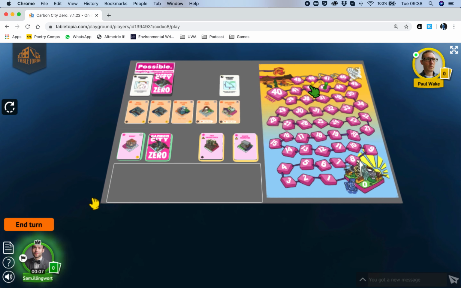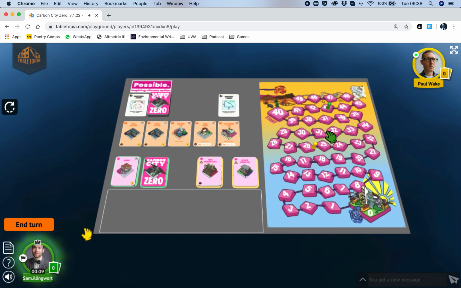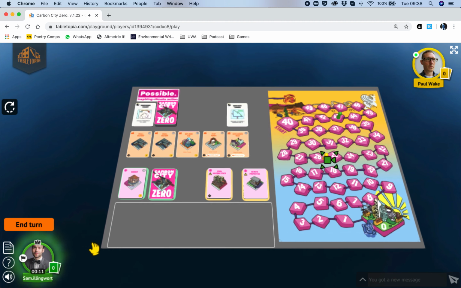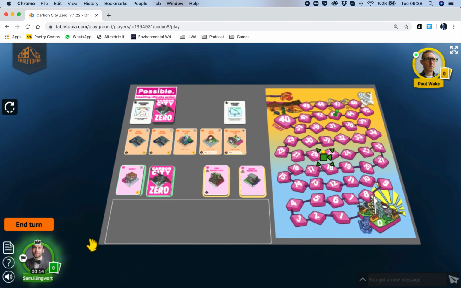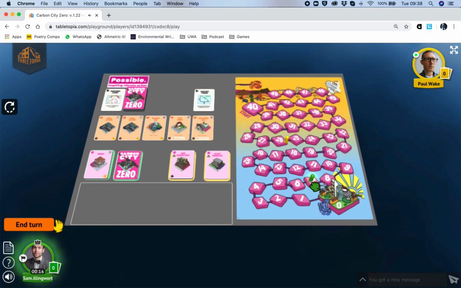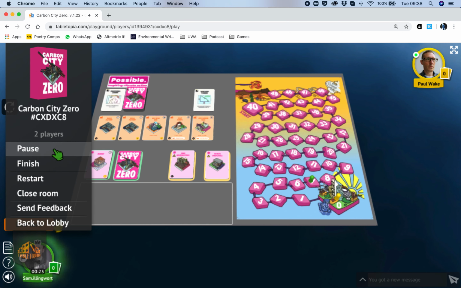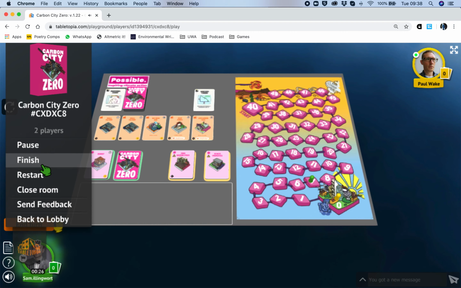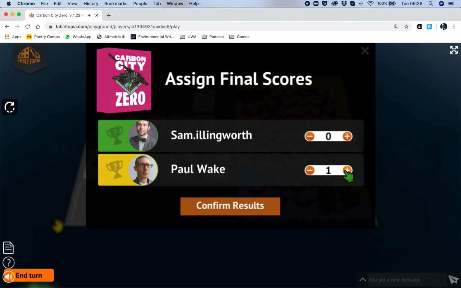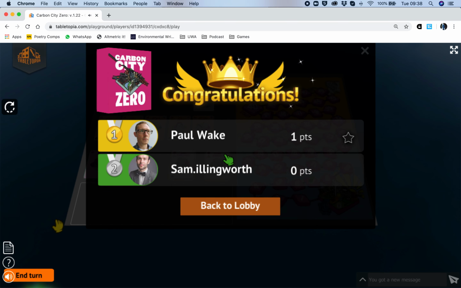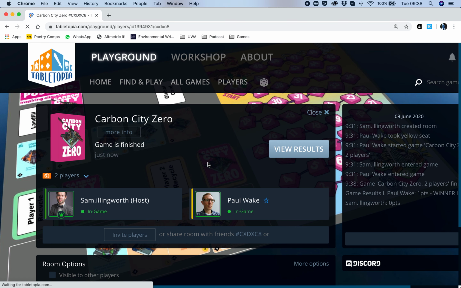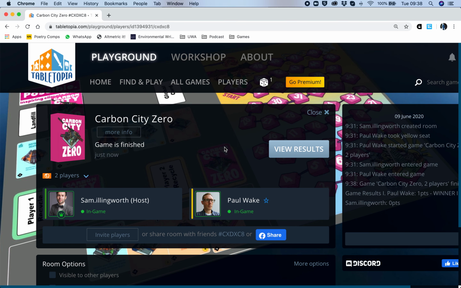And then eventually these pawns move their way down the track. And let's say that Paul does a much better job than me and Paul ends up winning the game. So I end up on, let's say, 7 and Paul ends up on 0. You then click on this Tabletopia game menu here, go to finish and say that Paul's won that game, confirm the results. And we can see that, well done, Paul's got 1 more point than me. Then you can go back to the lobby and you can continue to play. And so you can build up the stack like that.